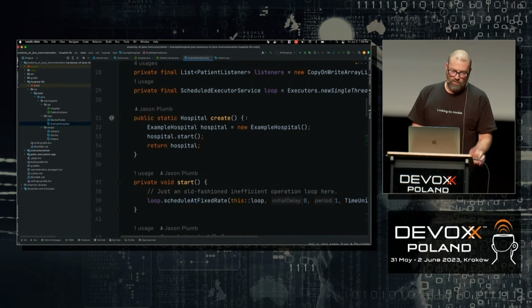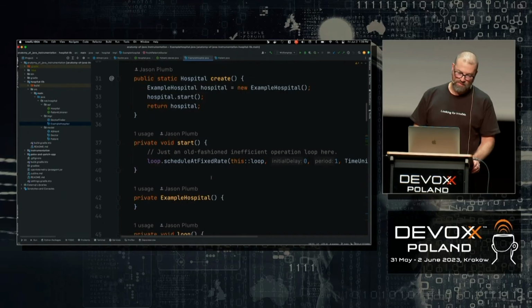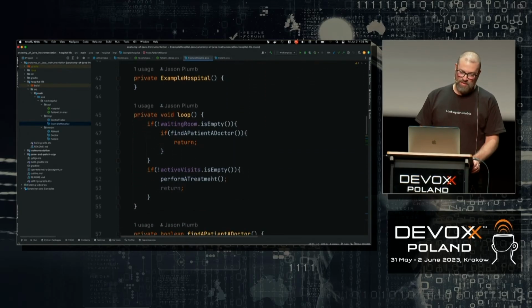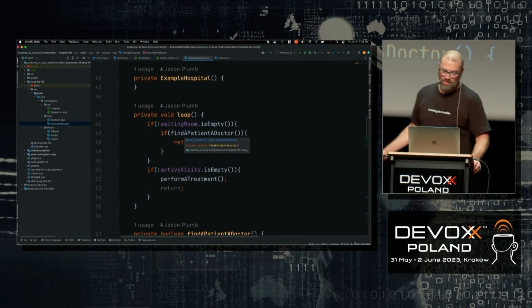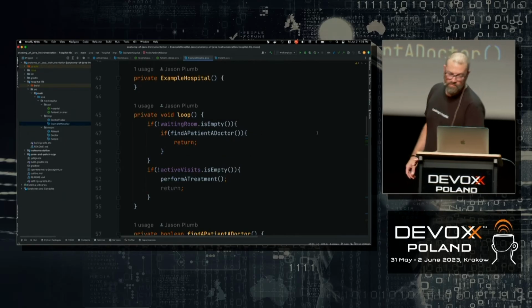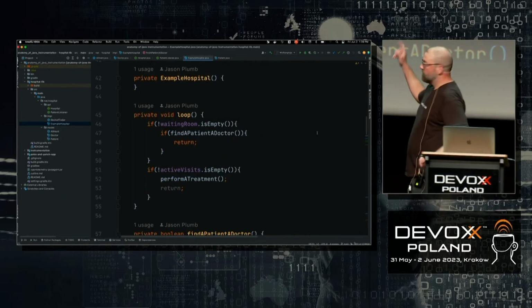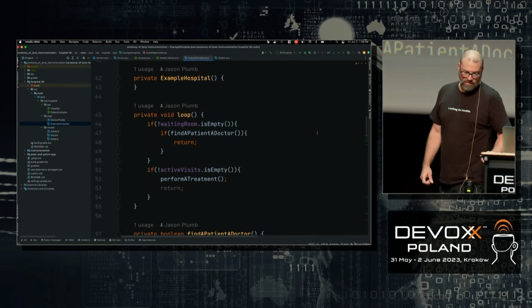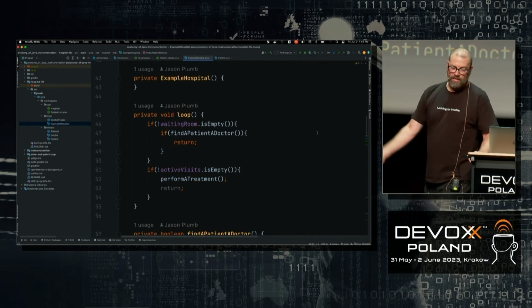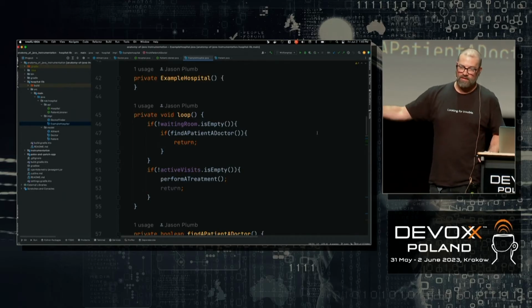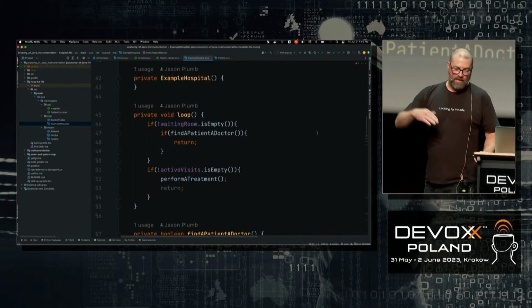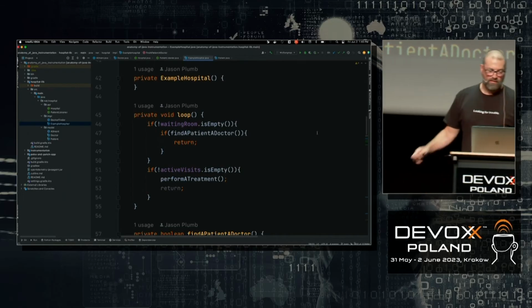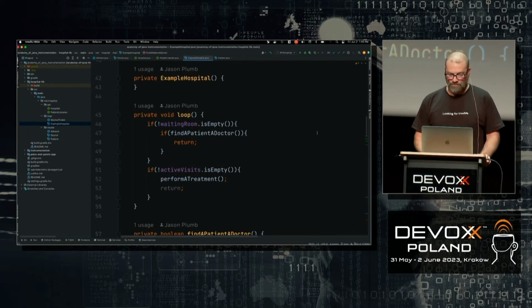So we can create one of these example hospitals, and it's instantly started upon creation. In start, it simply schedules its loop method. In its loop method, all it does for eternity is see if someone's in the waiting room, and if someone is, it tries to find them a doctor to work on them. Then if there are any active visits going on in the hospital, it tries to perform the treatment for that doctor session and then check the patient out if they're all patched up.